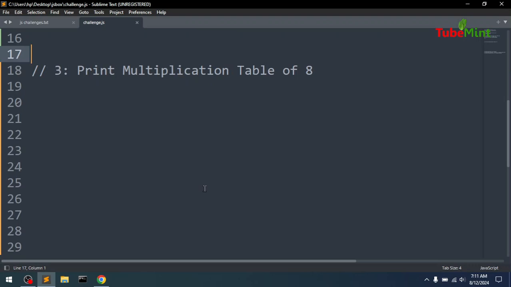In this third video of the JavaScript beginner level coding challenge, this is going to be about printing the multiplication table of any number. In this case, it is 8, and this tutorial is for beginner level. So, if you're preparing for any coding challenge in an interview, this series is going to prepare you for a beginner level or junior level developer.